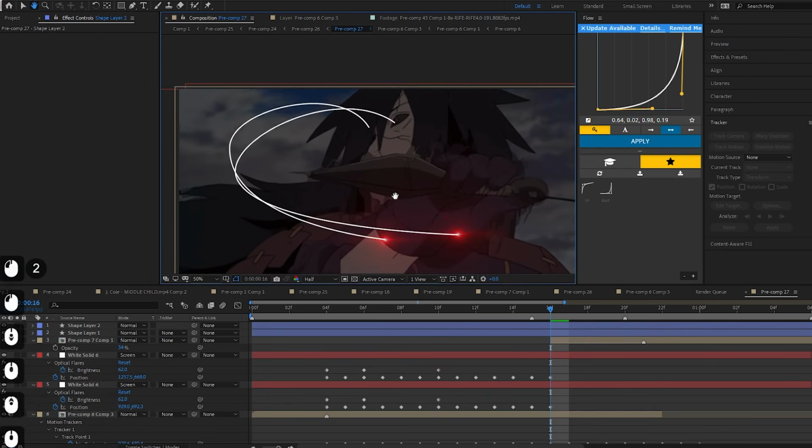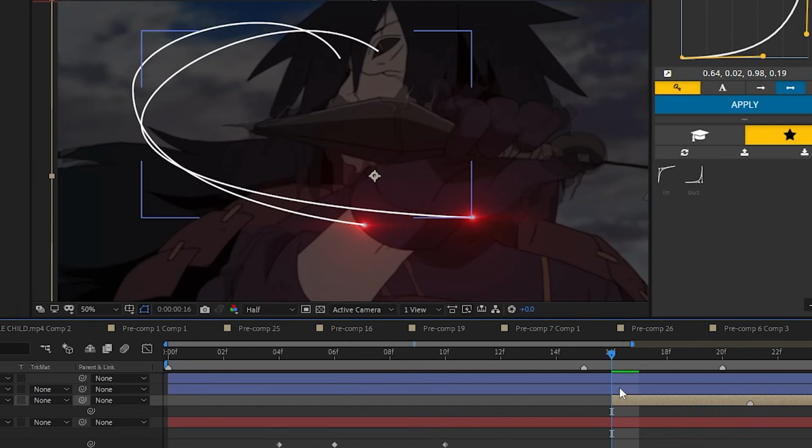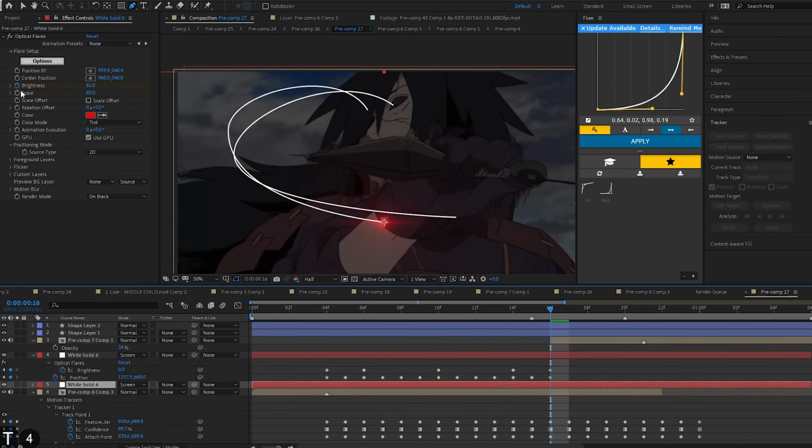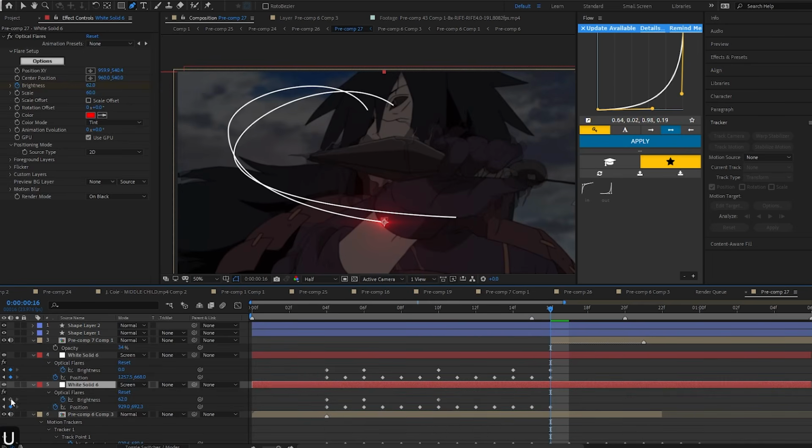Now we're going to make our flares disappear. Add 2 keyframes few frames apart and make the last one 0. You know this basic stuff, you might have done it before, so I am not going to explain it. Now do the same thing on both flares.